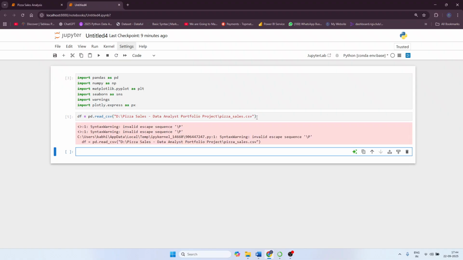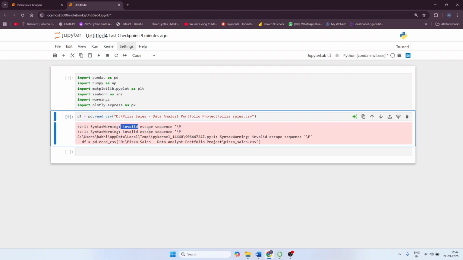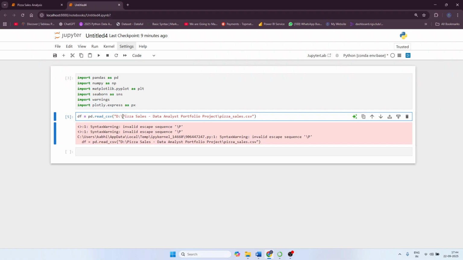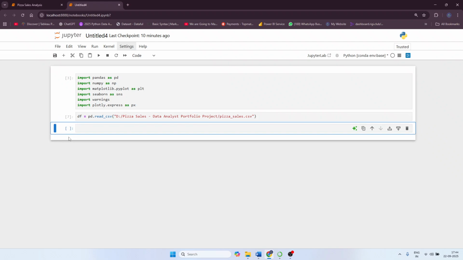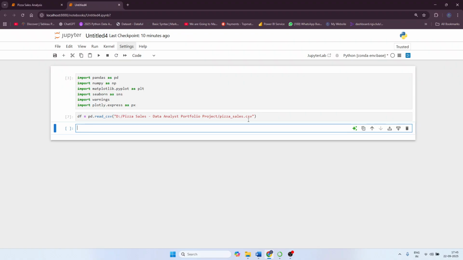When I run this query, you can see there is a syntax warning, invalid escape. That is nothing but this particular slash, whether it is backward or forward, we have to change. So change this backslash and use forward slash instead, and just run this. As soon as you do, at the backend the file has been imported. You won't get any message.